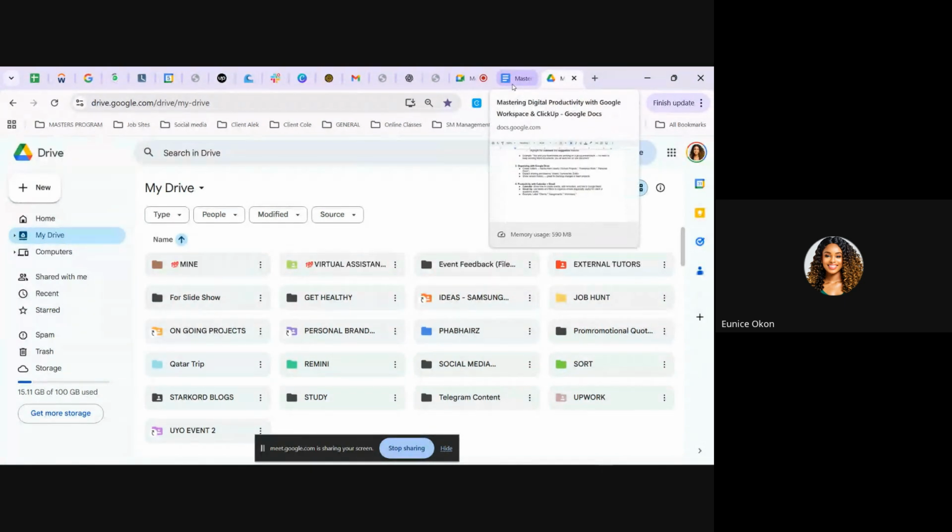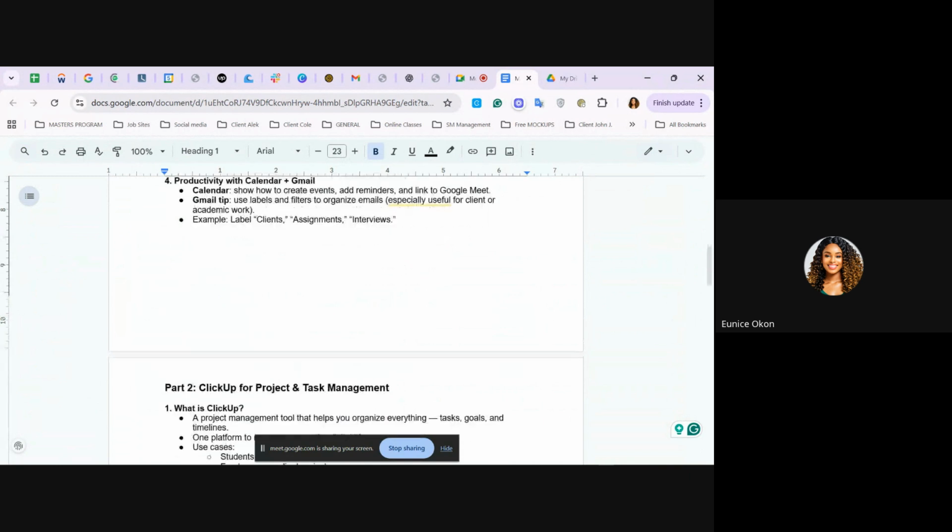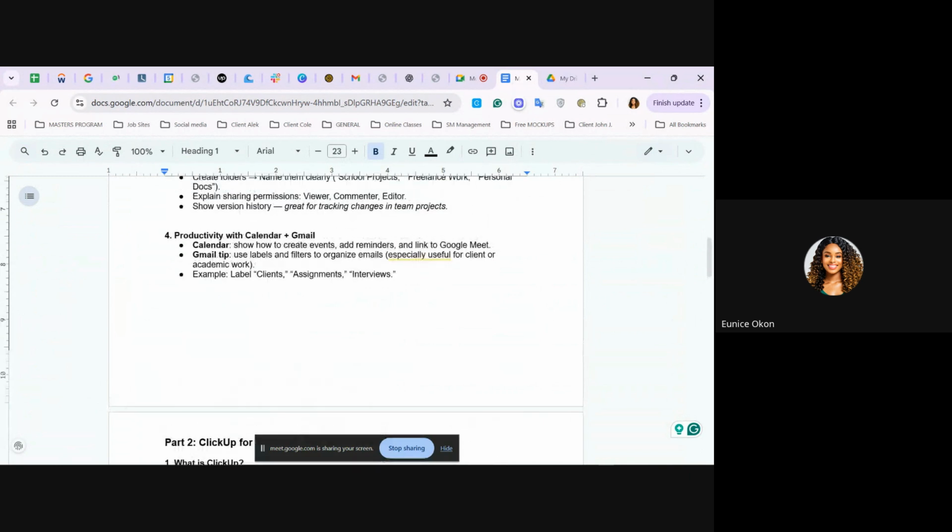So the same thing, you could either grant them editor access, viewer access, or commenter access. I'm going to quickly move on to Google Calendar and email. I'm trying to make sure that I make do with the time that we have so that I can show you the basic and most important things before our time is up.